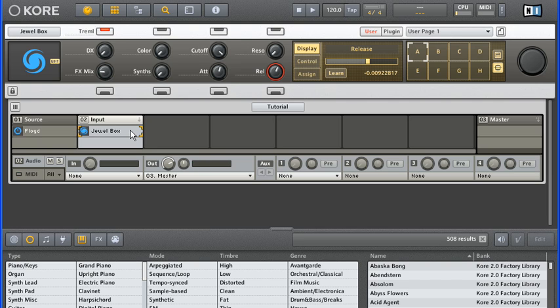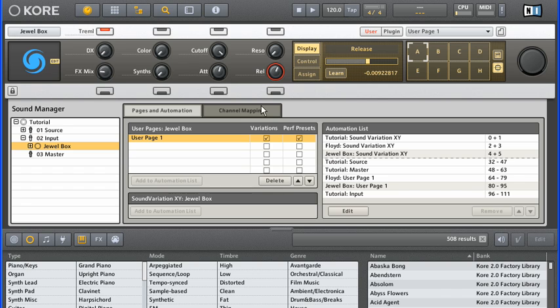Now often this is exactly what you want, as in the example we did in a previous tutorial, where we layered several different pad sounds. In this case, however, we want to split the keyboard between these two sounds. This can be done via the Sound Manager.